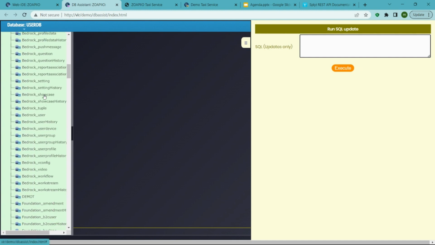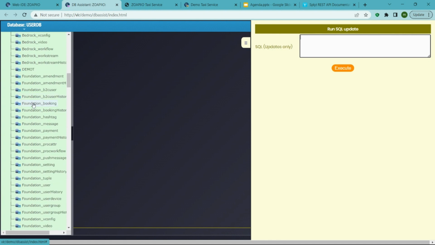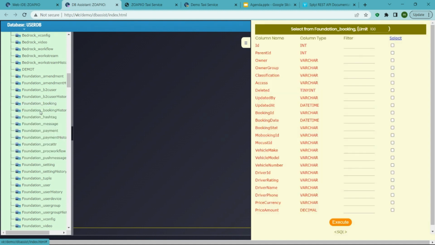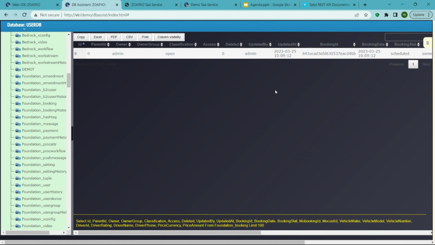Now let's do one thing and come to this foundation booking and do a right click and say select from. Now here it gives us the structure, and here you can pick specific fields. In this case, we can take all. We can apply a filter, and then we can say execute. So you get the same data here. Okay, so this is a direct access to your instance relational database.